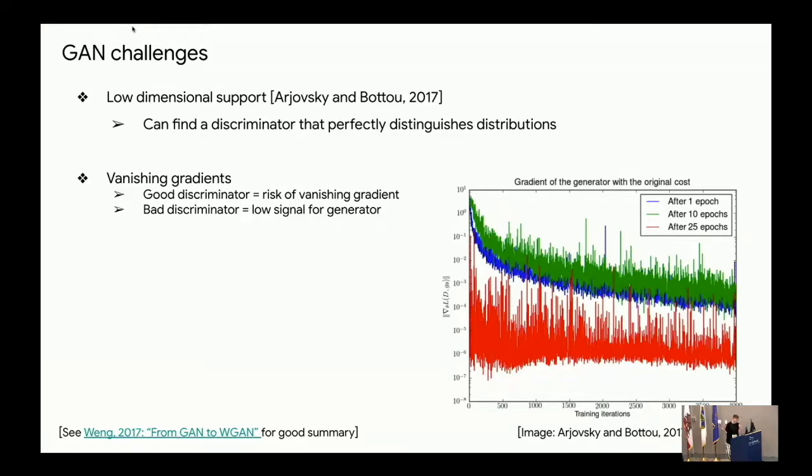This is problematic. This is the dilemma that GANs face: if the discriminator is really bad, then it's not giving good feedback for the generator. But if the discriminator is really good, then the generator might not be getting enough signal from the discriminator.